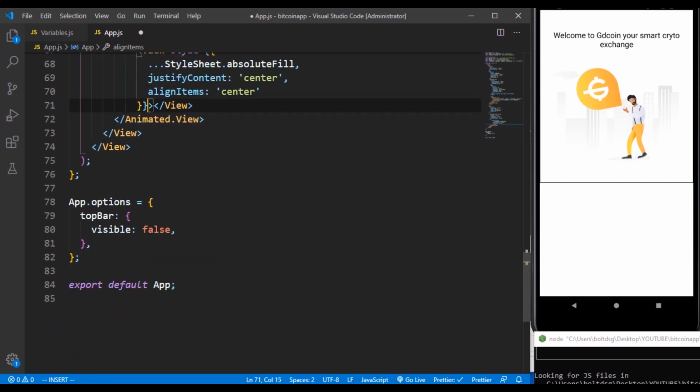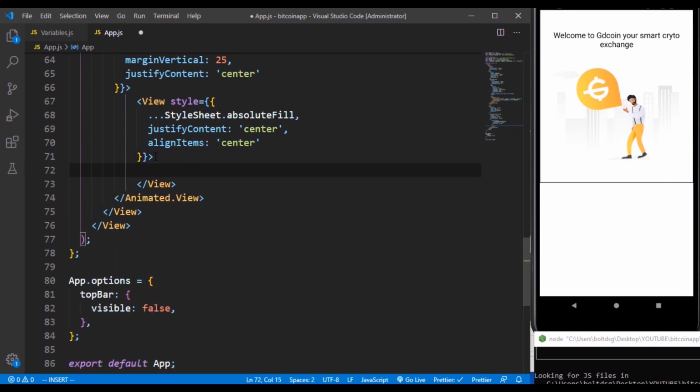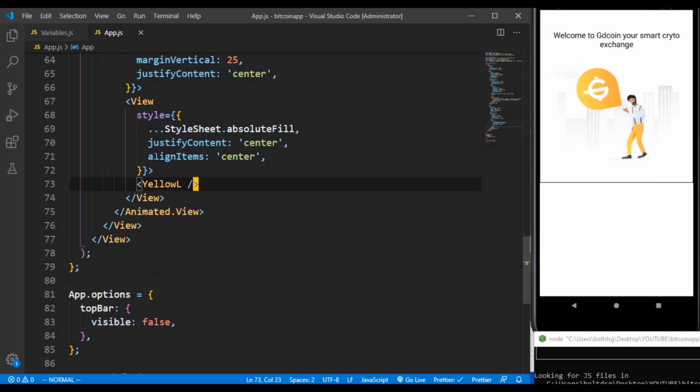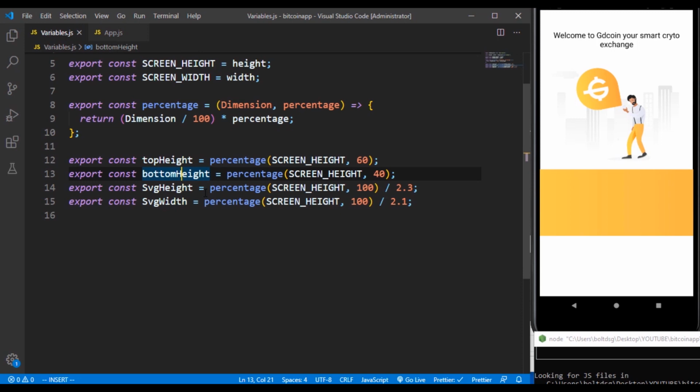So I'm just going to scroll up. Then inside that, we can now bring in our SVG. So we can now reference the yellow L. So let's save that. So you can see it's very, very big, which is not something that we really want to do. So we are going to be making use of SVG button.